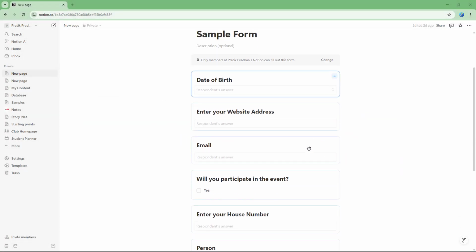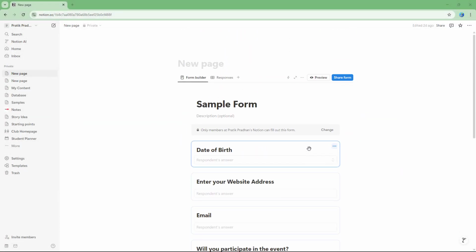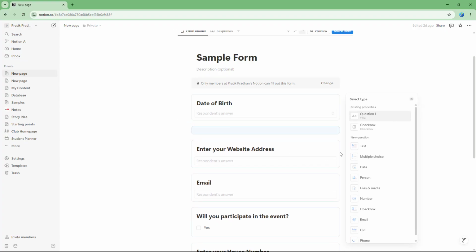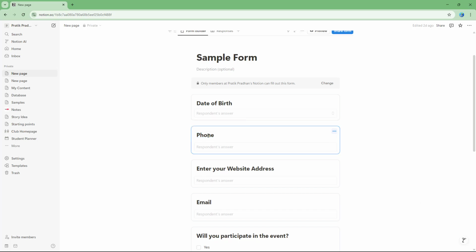You can also add in a place where you can add in a phone number inside of a Notion form database. To do that, over here you can see that I have a sample database form, and to add in a phone number section to it, I'm just going to go onto the left hand side and click on add a question. Once you do that and scroll down, you can see that phone is an option, and you can say something like, enter your phone number right here, just like this.